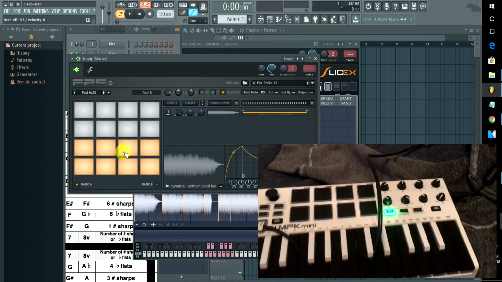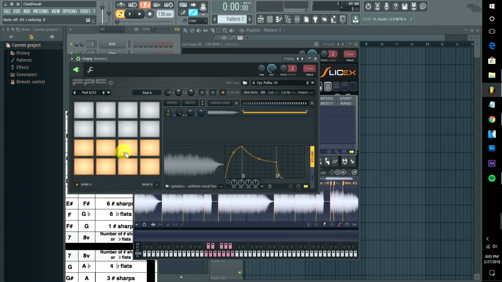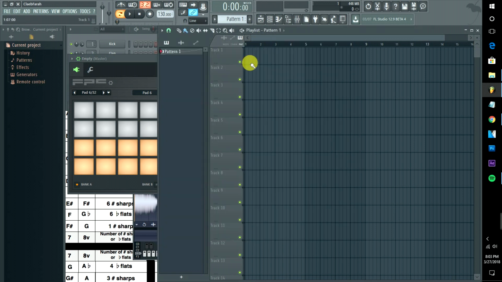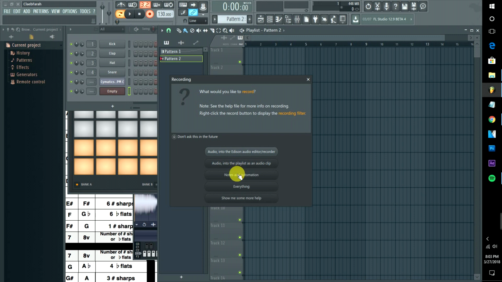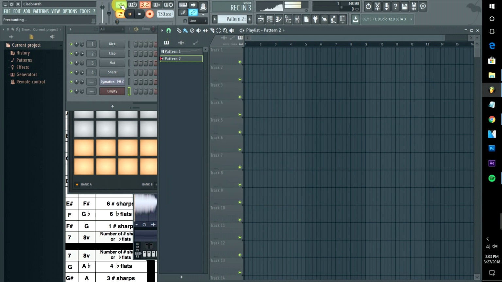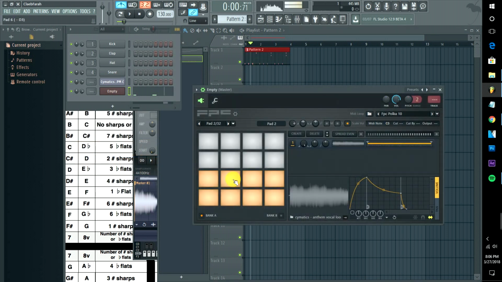Anyways, so there's that, but that's not it. Say, remember, you want to record it into your playlist. Just make a new pattern. Go here. And just make sure, remember, click Record Notes and Automation. Alright, so now you have that. So that's one way to do it. So we got this going, and you got your pattern recorded.